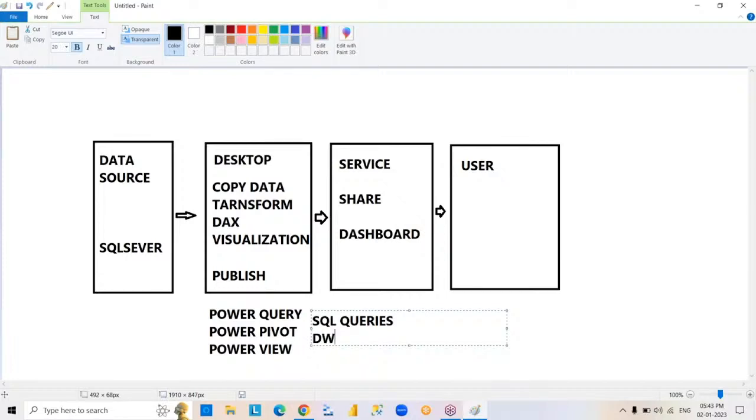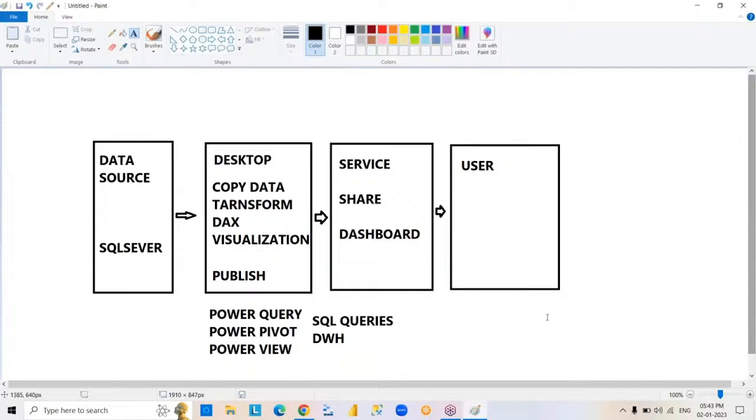In the same way, data warehouse concepts knowledge is also required for us. See, SQL queries we are going to discuss in this training only. Data warehouse concepts also we are going to discuss in this training only. Right? So you need not go for some other training.